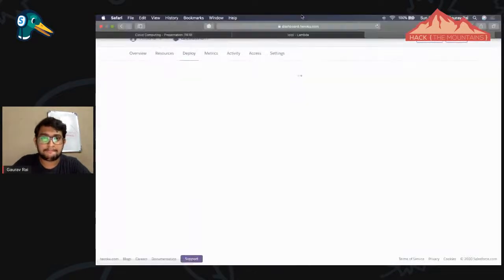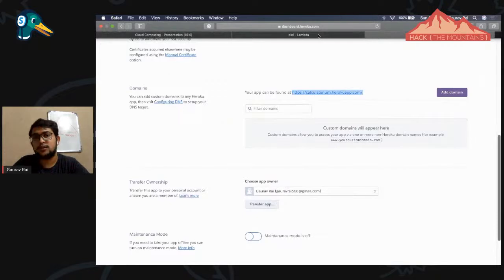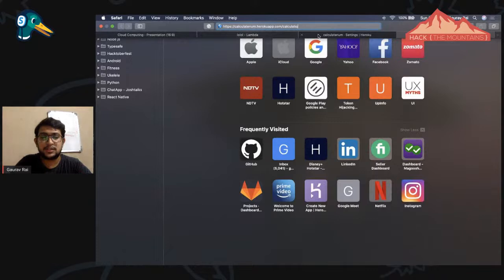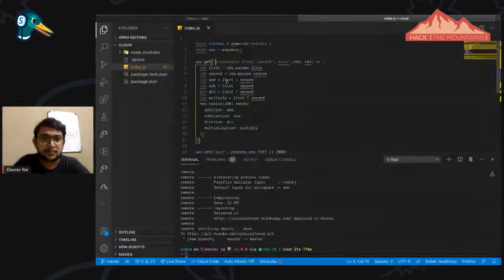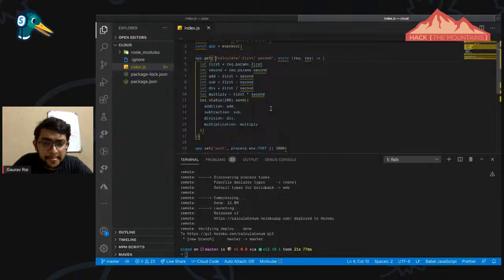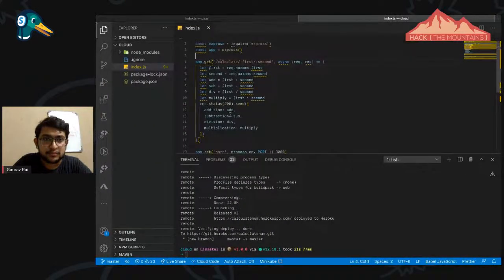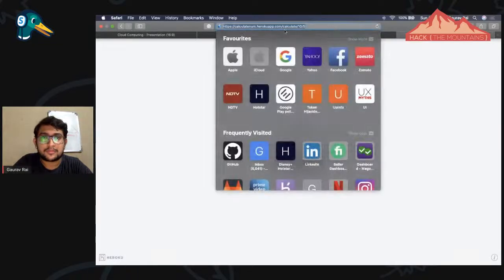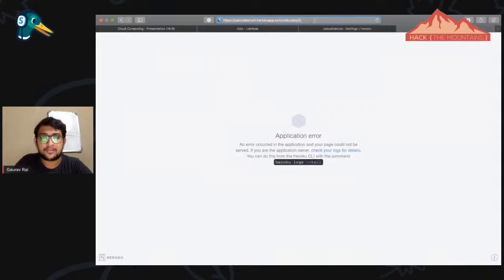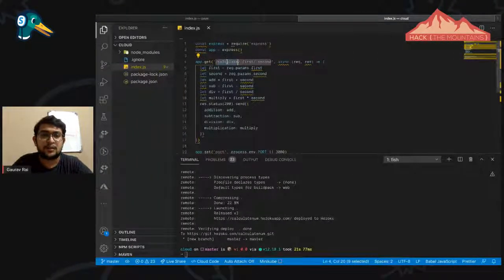So how will you find the URL? Just go to the settings. There you will have this thing, domain. And now what you have to do is this slash calculate slash, let's say I have the first number as 5 and second number as 10. So then something went wrong. Okay, calculate. Just a sec, guys.